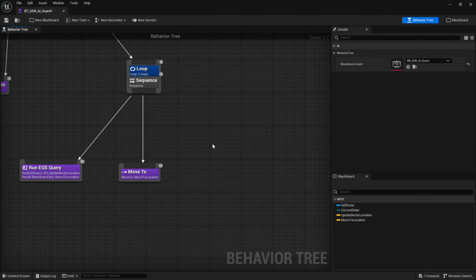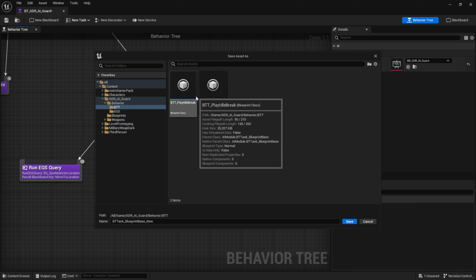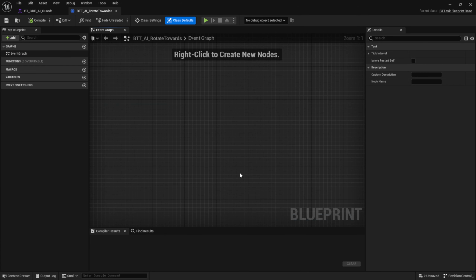And for that, we want to create a behavior tree task. So we can call the interface function that we created earlier. So let's create a new task, a blueprint based task. I'm going to put it inside of the BTT folder. And then this is going to be the behavior tree task, the AI rotate towards. And I'm actually going to set it up so we can use it in a few different ways.